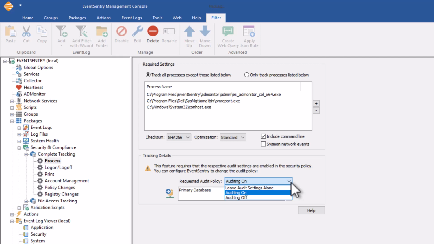Down here in the tracking details, as explained earlier, of course, the correct auditing has to be enabled for EventSentry to intercept all those 4688 and 4689 events. If auditing is not on, then you can enable it with EventSentry. That means the agent will, upon startup, verify the settings, and if it's not enabled, enable it. Or you can set it to leave audit settings alone.